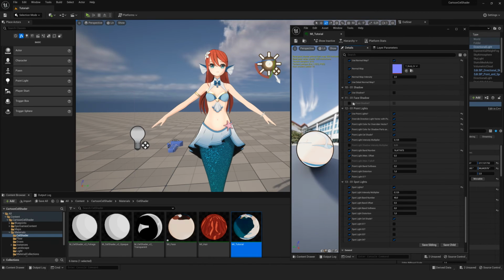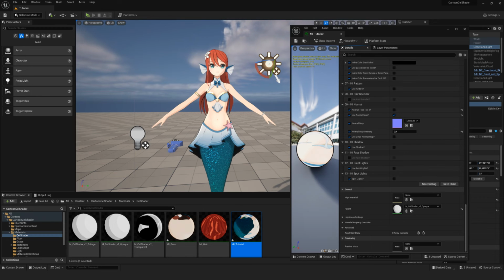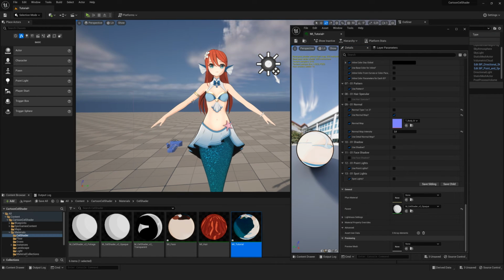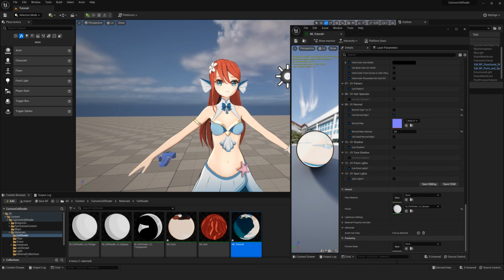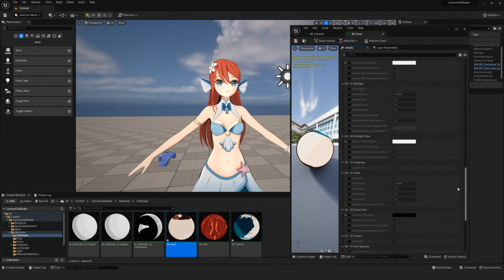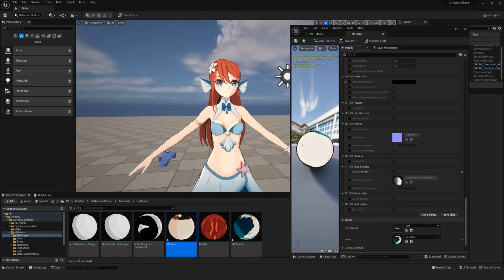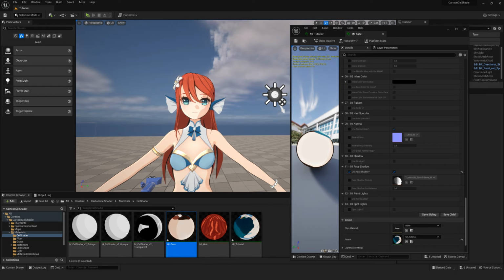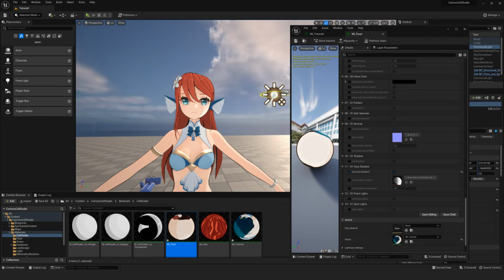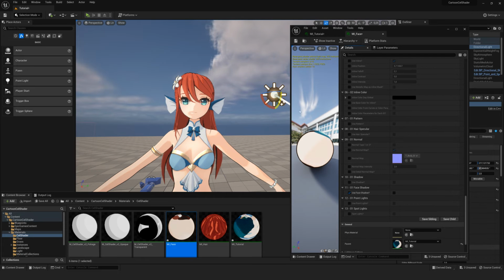Now let's set up the face shadow. I disable the point lights because we don't need them anymore. So open up the face material and enable the face shadow on the face. This is how it looks without it.